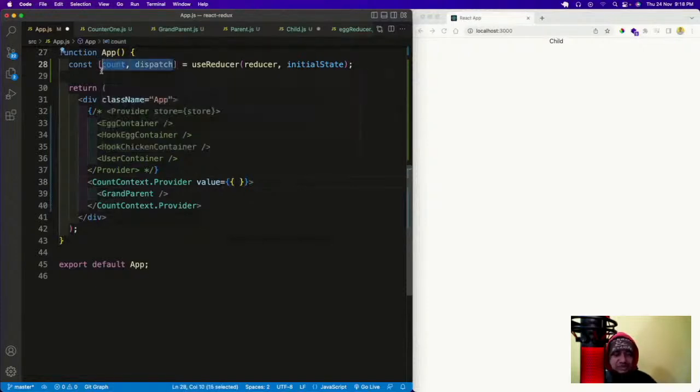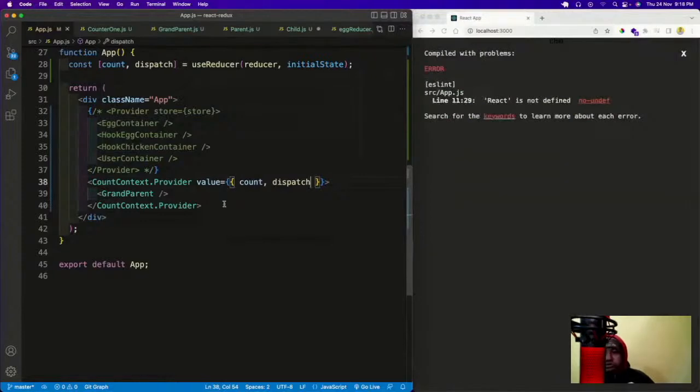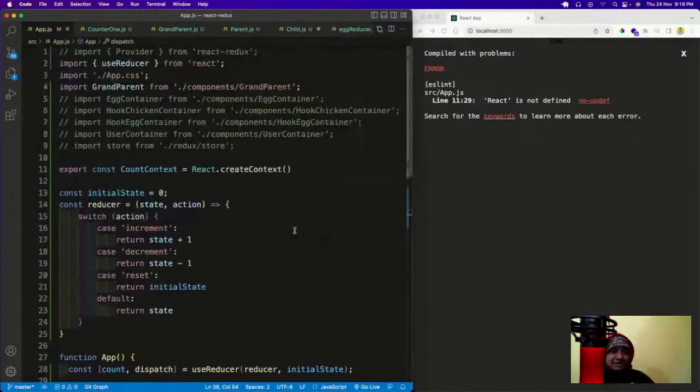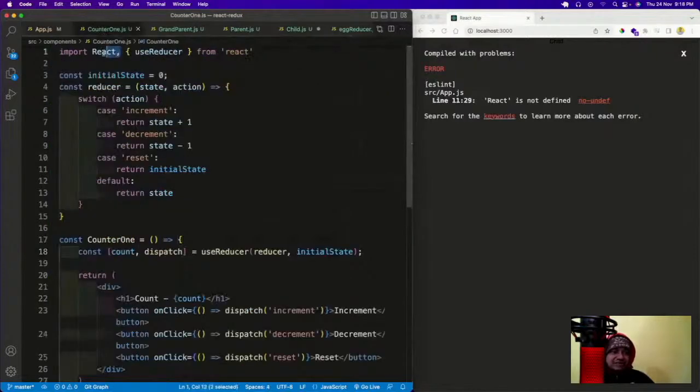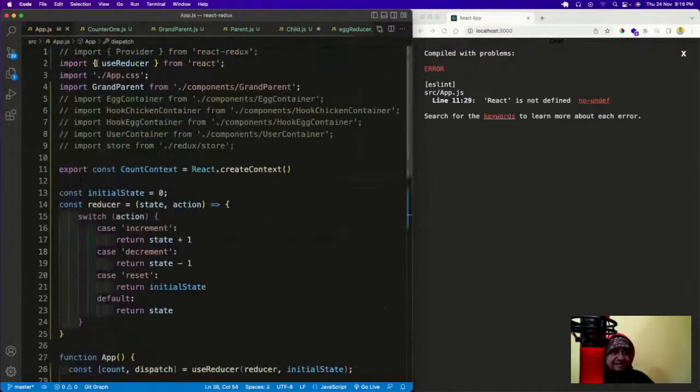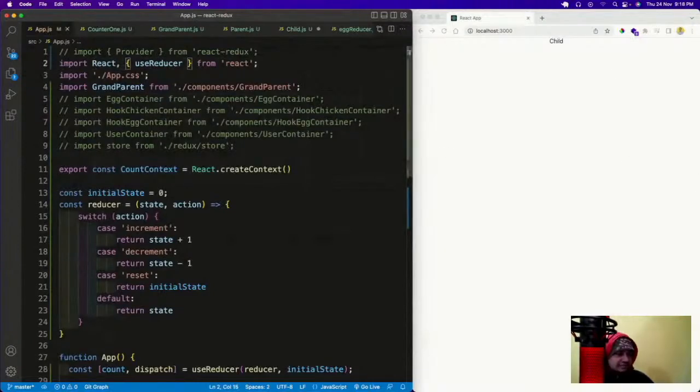Earlier we used to pass only strings. Right now we're passing these two things, and this is amazing, using them in combination. You'll see nowadays all production projects use something like this. React is not defined, okay, so let me import React and save it. Now I can directly use it in the child.